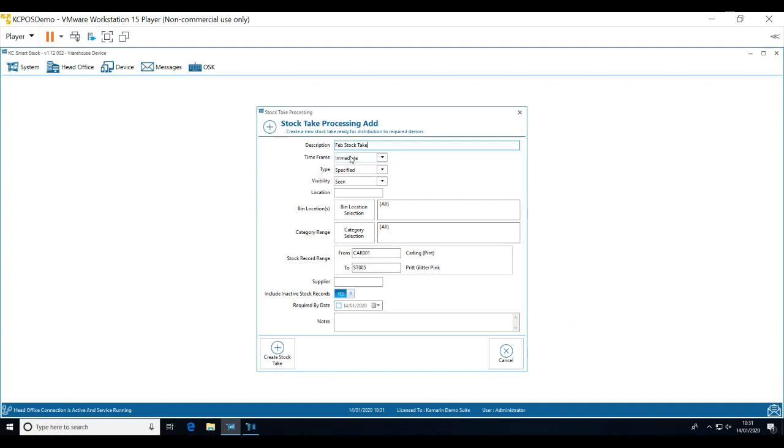So we have time frame, so immediate or scheduled. I'm going to do an immediate stock take for demo purposes, but we can actually schedule it to start on a certain date, and therefore you can allocate now to the correct person. The only problem is if they leave, obviously it will be allocated to them, but it's easy enough to change. There's various different types. So currently it's on specified.